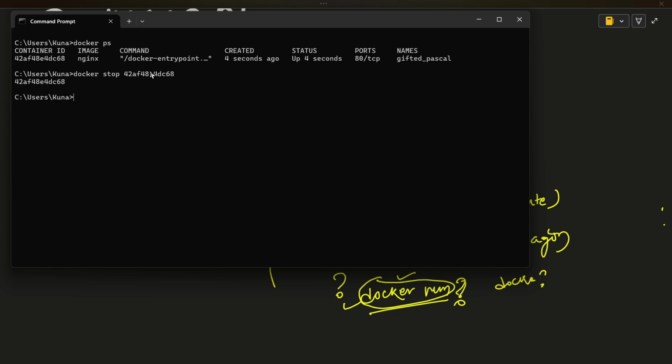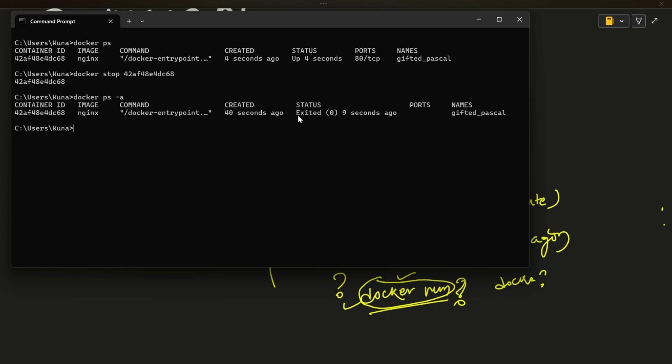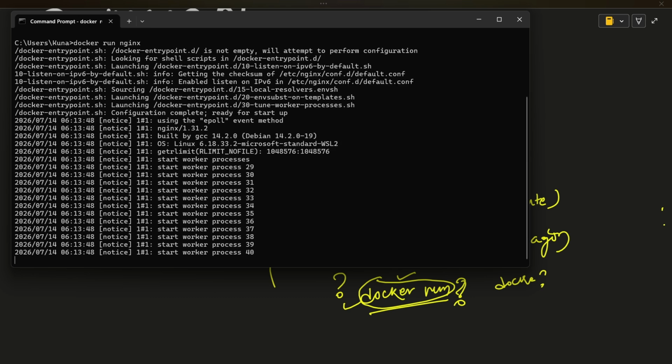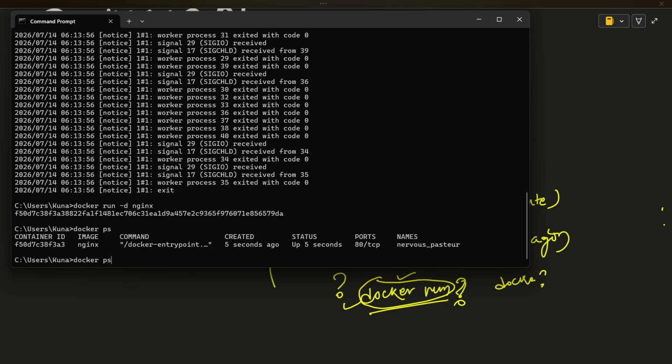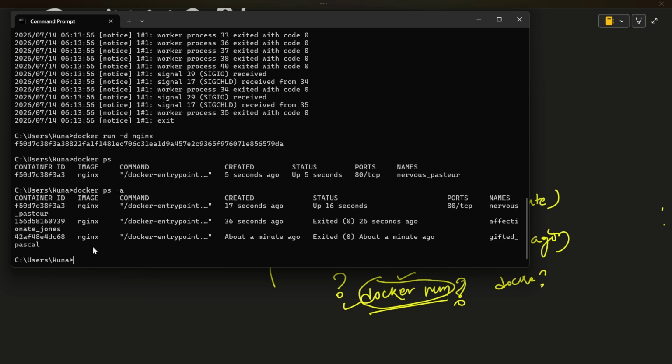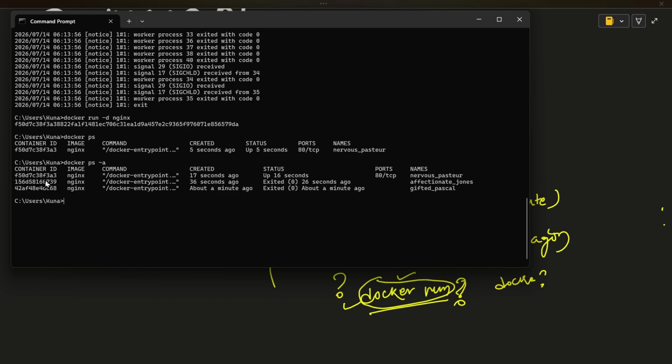So the container has been stopped. Docker ps all. Here you can see exited 9 seconds ago. Now if we want to run this container, what will we do? If we do docker run again, we'll see whether it works or not. Sorry, my bad. I have to run this in detach mode. Docker run Nginx. Docker ps all. So 3 containers are running.